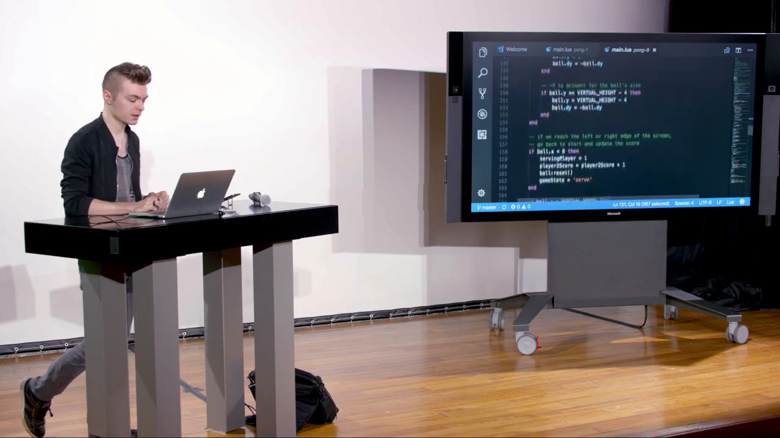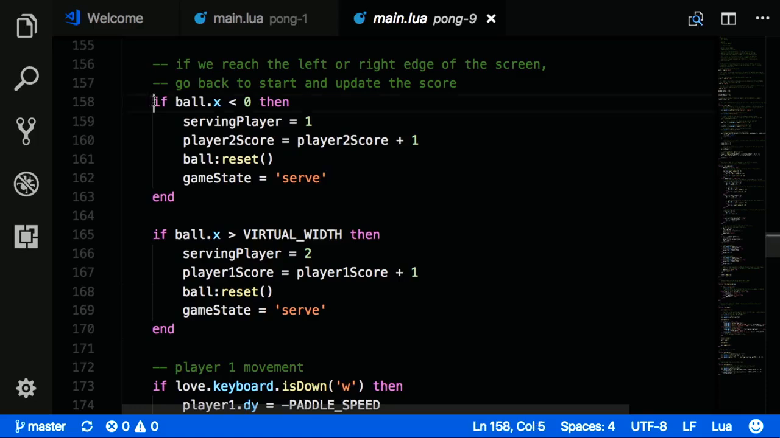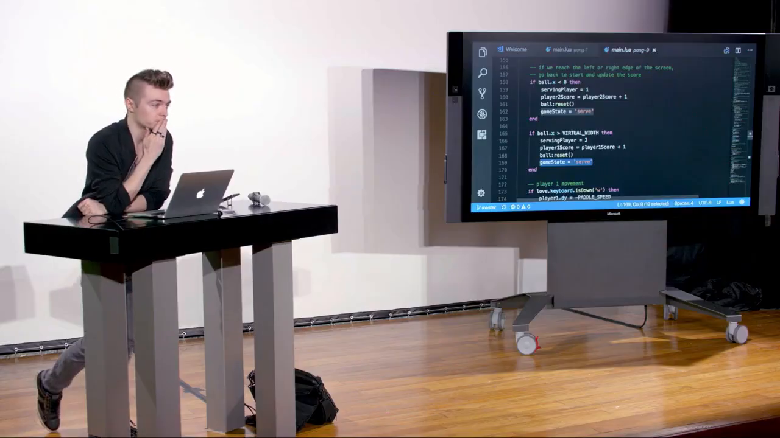But suffice to say, now whenever we want to make a transition, for example if someone scores, if we're going to the left side of the screen, if ball.x is less than 0, all we have to do is set this state to serve, and our update function is then going to update appropriately. So any questions on how state machines or the state works here in the context of Pong?